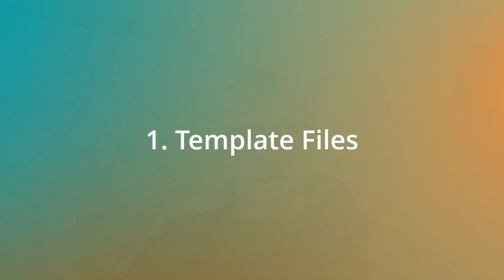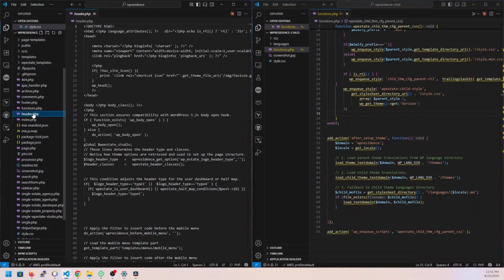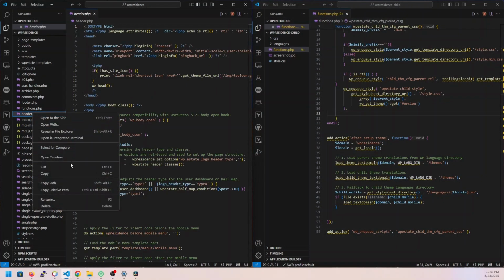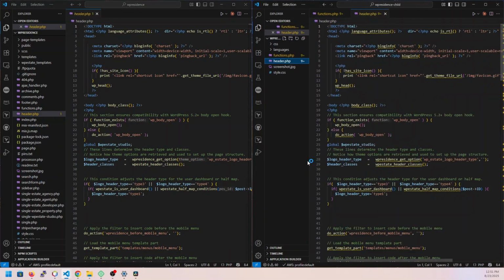Customizing template files. This is where child themes really shine. Need to modify your header? Don't edit the parent theme's header.php, copy it to your child theme instead. Let me show you how this works. Say I want to customize the site header, I copy header.php from my theme into the child theme. Now when WordPress loads any page, it will use my version instead of the parent's. The key principle is only copy what you plan to change.